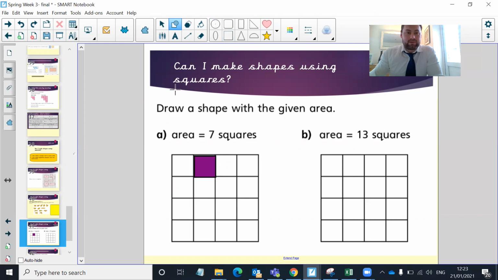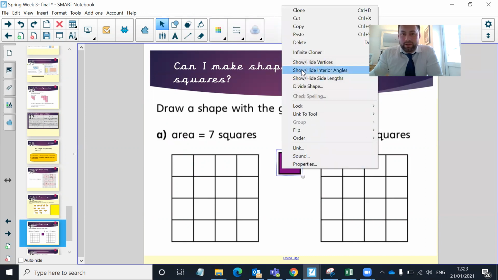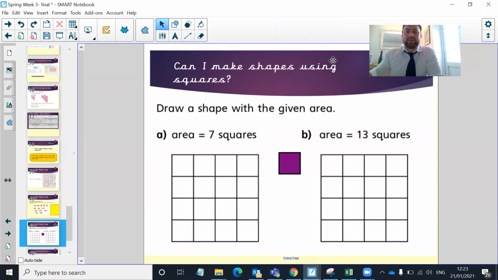Okay, there's my square. What I'm going to do, I'm going to be very clever. I'm going to move it into the middle here, and I'm going to infinitely clone it, so I can just drag them over. There we are. So I could have one square there. There's two. Notice that they're not overlapping.